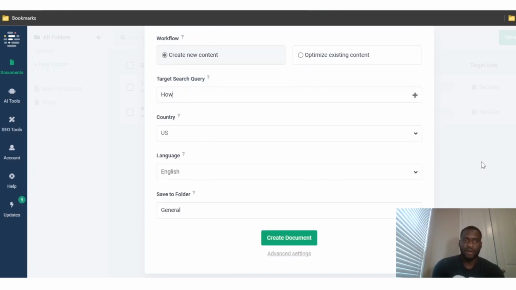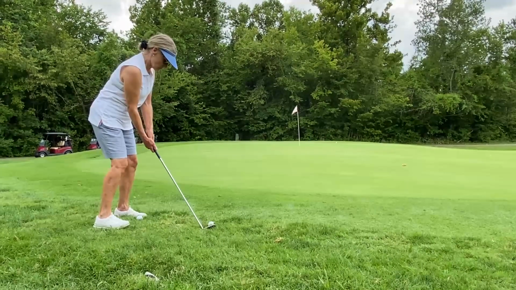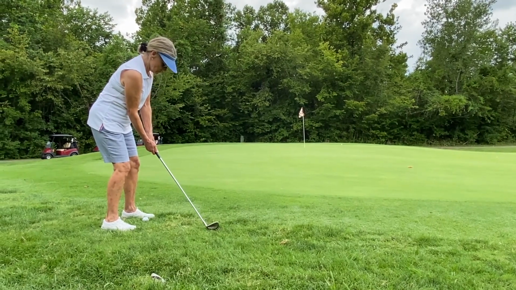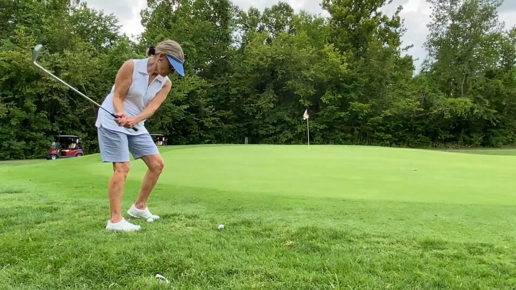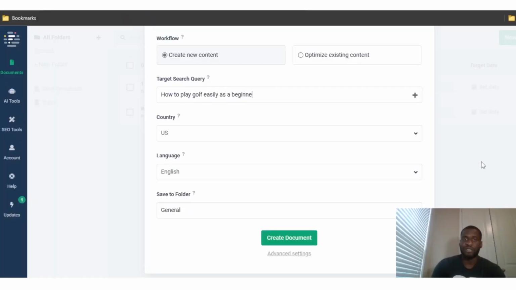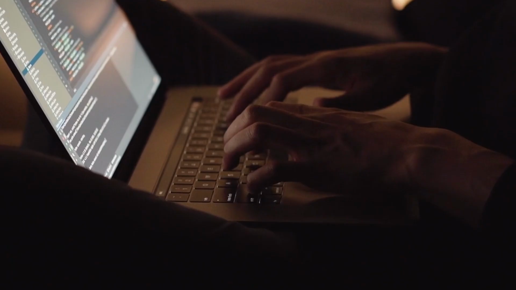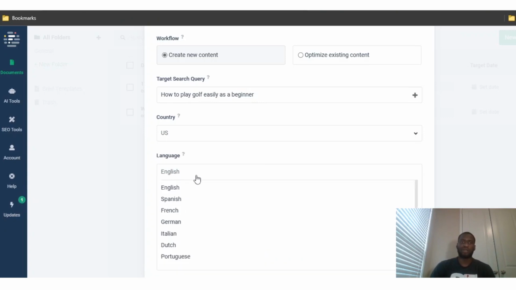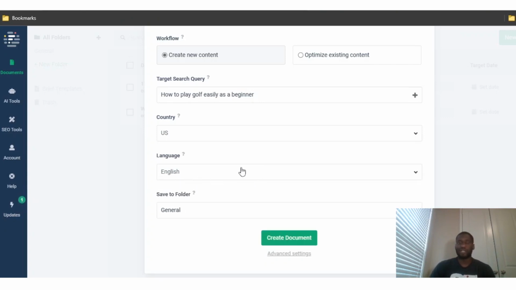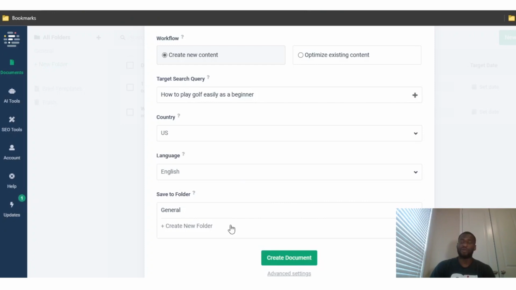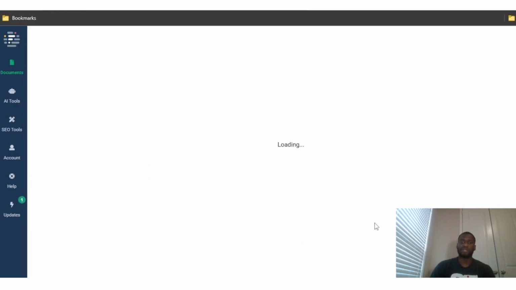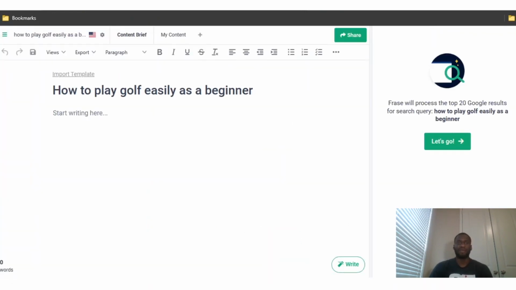Let's just say how to play golf easily as a beginner. So depending on your niche, you might have a different target search query that you're going for, and you can choose what language you want. My language is English, that's what I can speak and that's what I can write. So I'm just going to click on create document. And also, before you go ahead, you can also create a folder of where you want it saved to. So I'm just going to click on create document and it's going to load up.